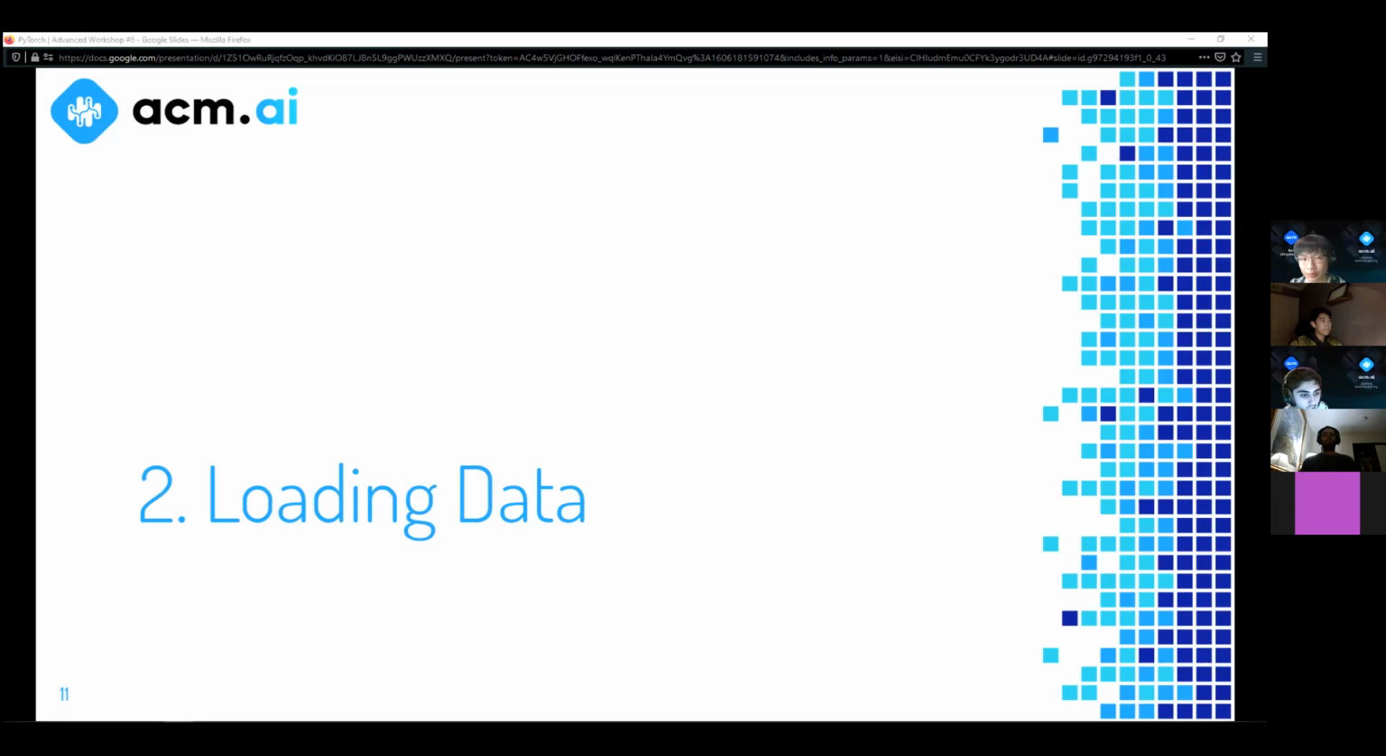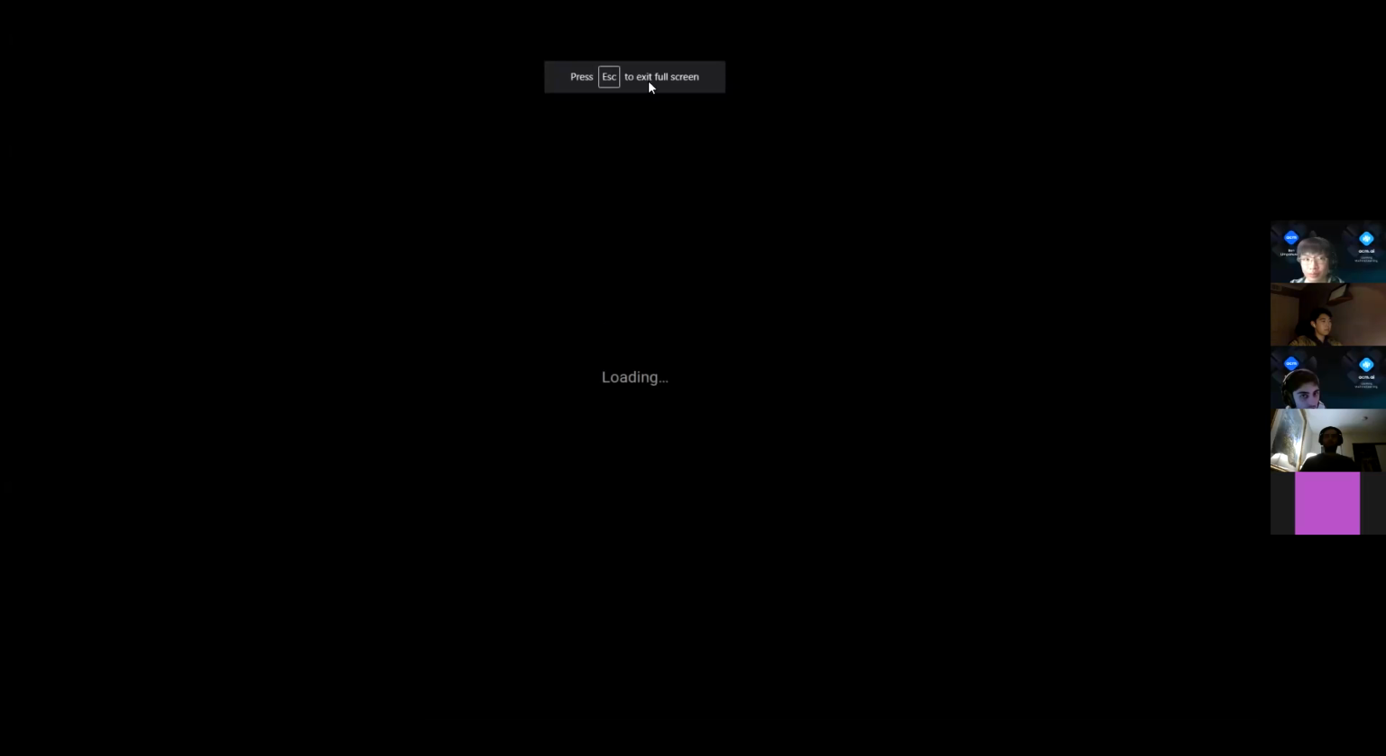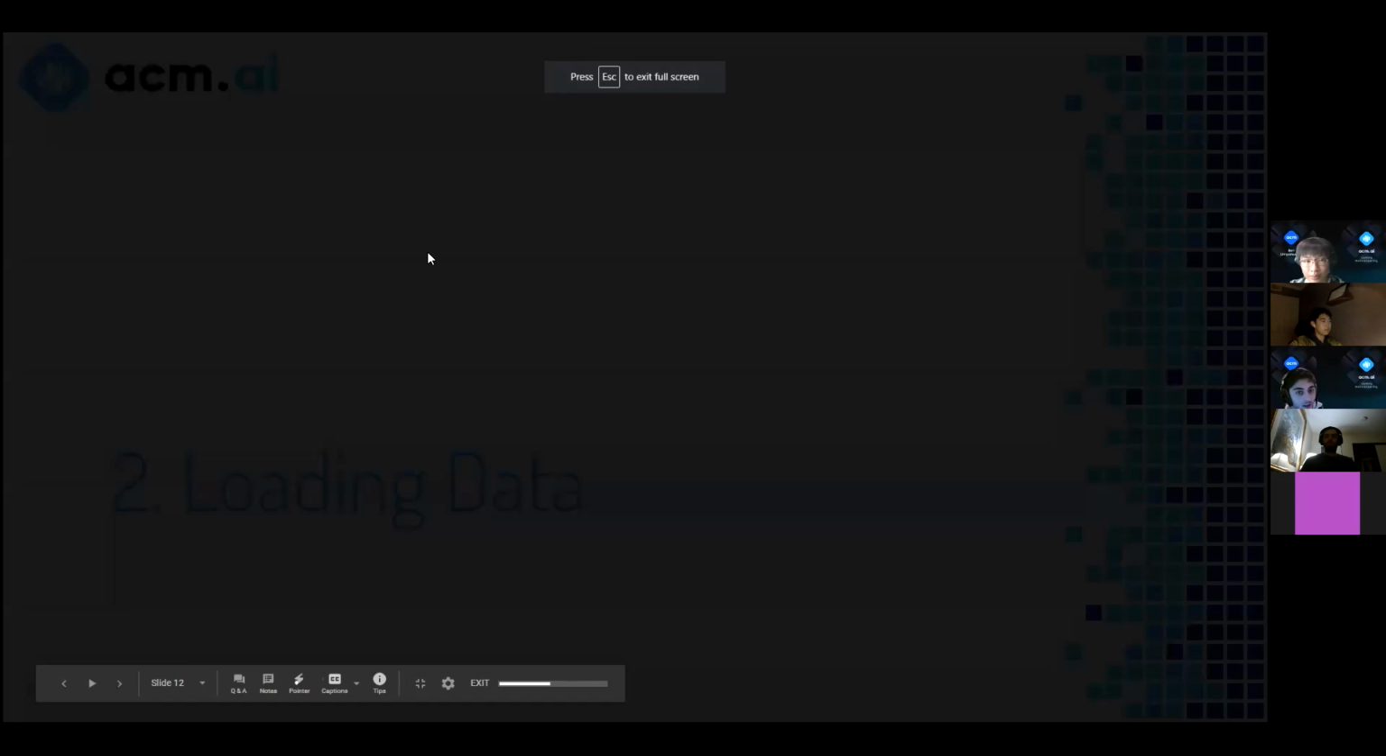So now we're going to talk about how you load data. Basically, this part's easier to understand. It's just the syntax of things, what we're actually doing in code. So I'm going to share my screen again. Okay, so loading data.